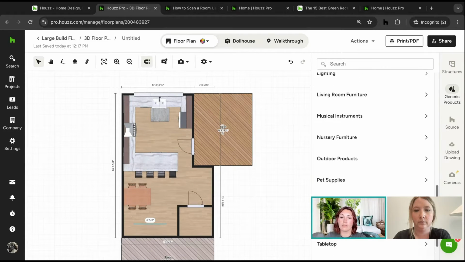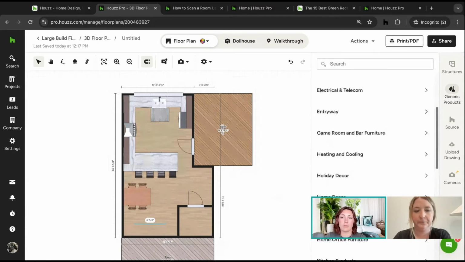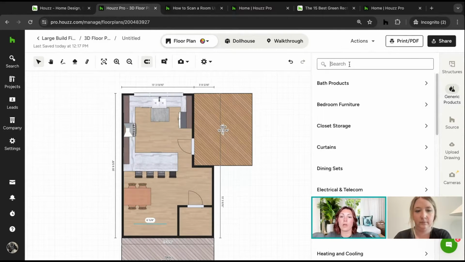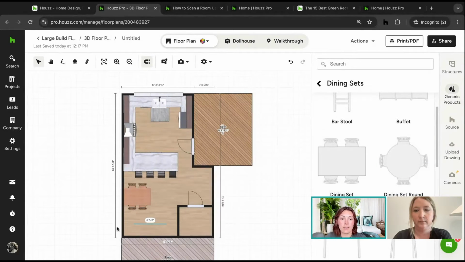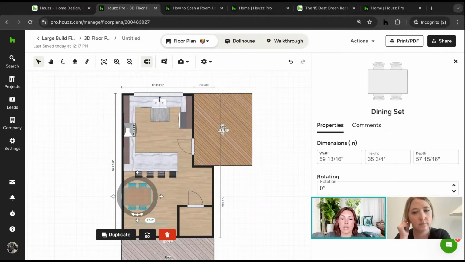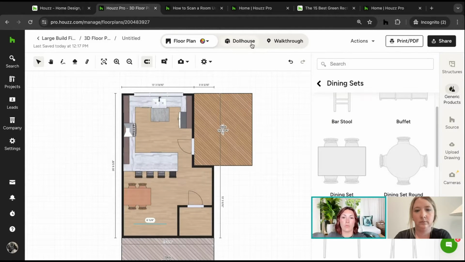So we have lots of things in here constantly being expanded, like I've mentioned before, but you can also search through here if you're trying to look for something specific. If I go into my dining sets here, you'll see this dining set is the one that I have on my floor plan right here. You can actually change the finish of it. And since it's a generic product, it's not a real item per se, we can actually edit the dimensions of any of the generic products to be the exact size you're looking for.